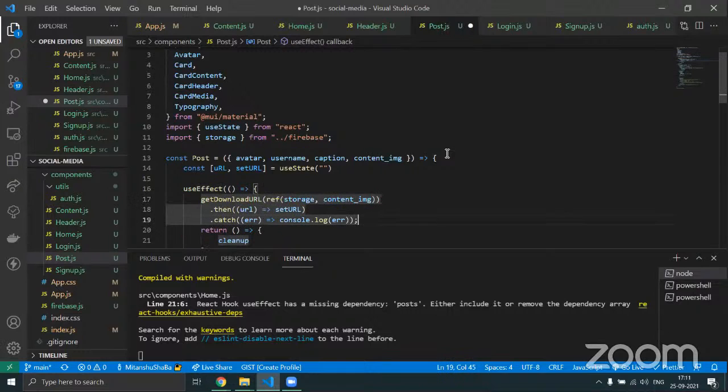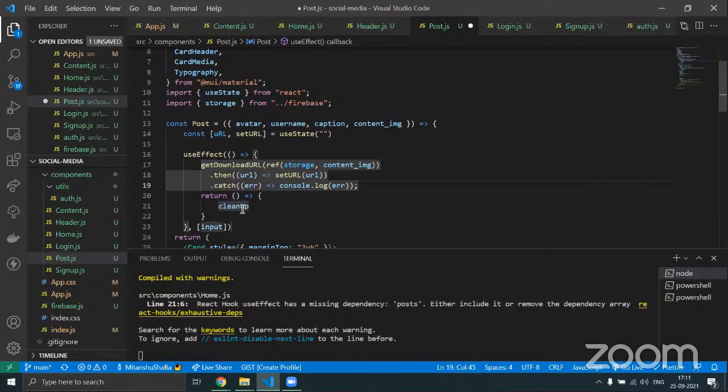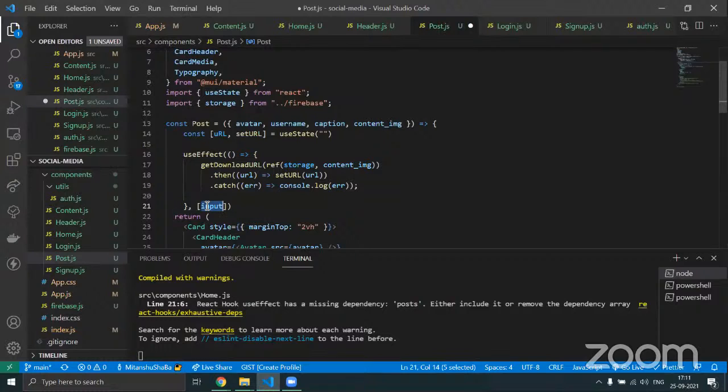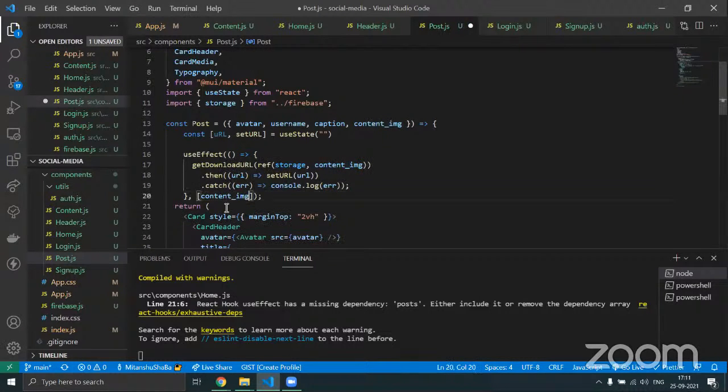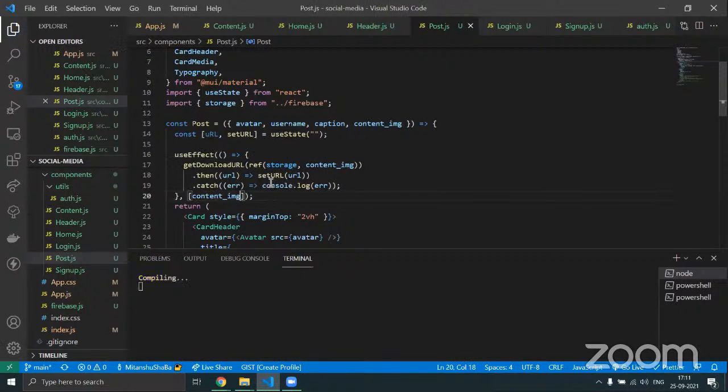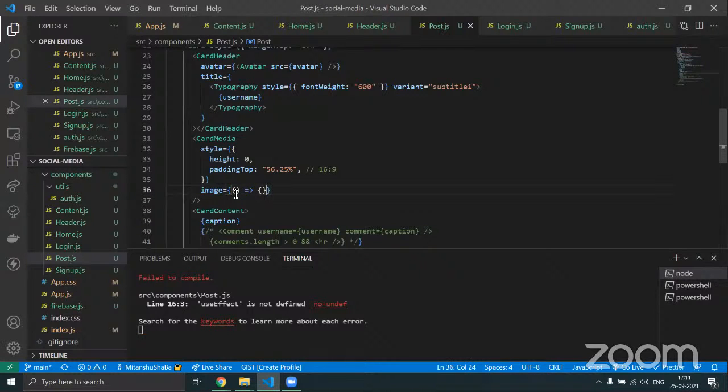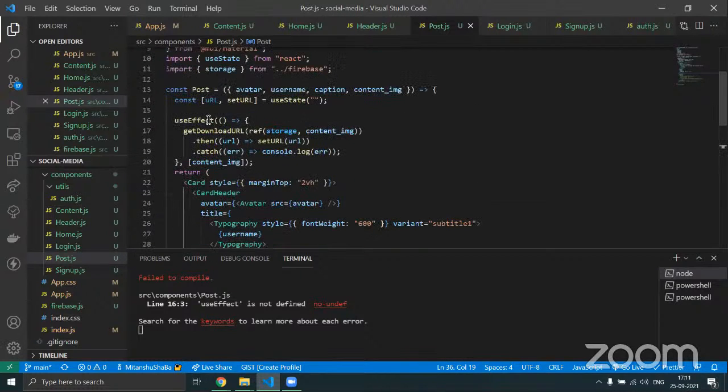And for the use effect, this is what we'll be running. We'll get the URL, and then we'll set this URL with the URL that we got returned. And after that, there's no cleanup. And this does depend on... okay, so here comes the concept of dependency. This function should run whenever the content image changes, so that's why this is in the dependency. Let's save this, and over here in the image I will pass the URL instead and import use effect.